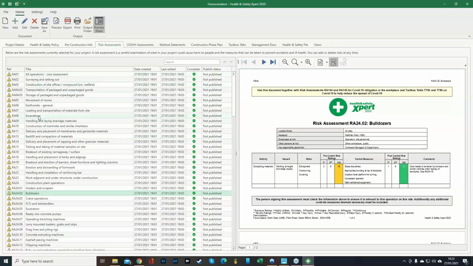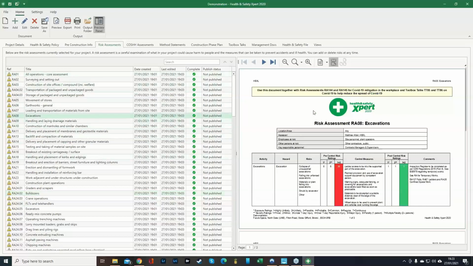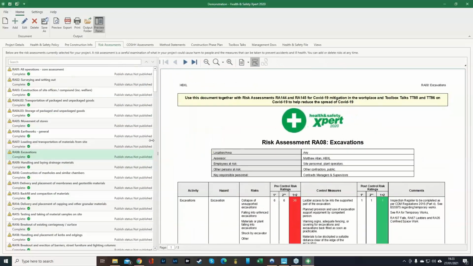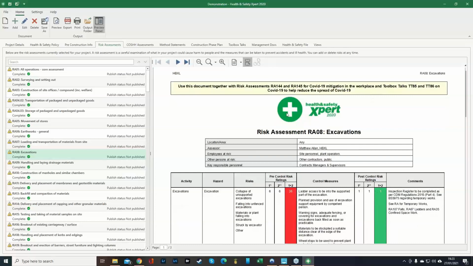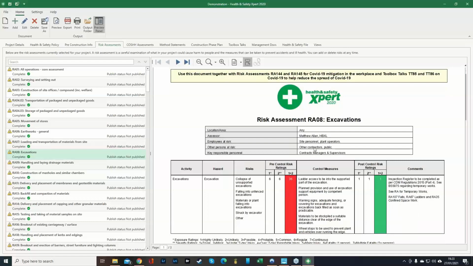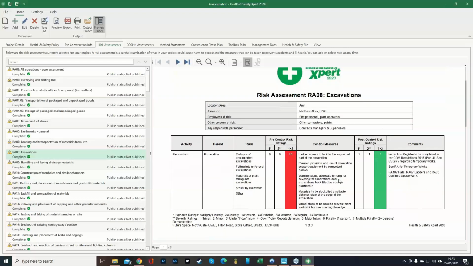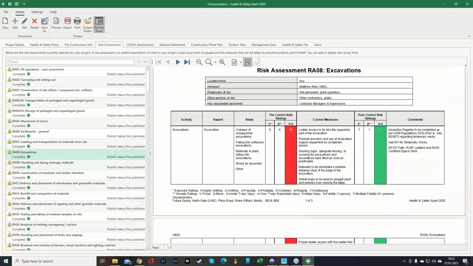Okay, so if I go for, say, excavations to begin with, what you'll be able to see on the right-hand side here is, if I make that just a wee bit bigger, that your company logo is going to be at the top. You'll then have the information about the assessor, and then you've got the risk assessment information. Okay, so the activity is going to be the excavation itself, what the hazard is, excavation, risks, collapse of unsupported excavations, falling into the unfenced excavations, materials or plant falling, so on and so forth.